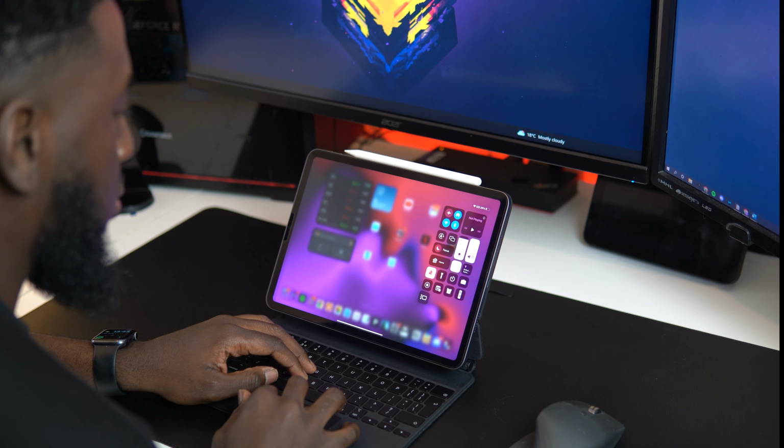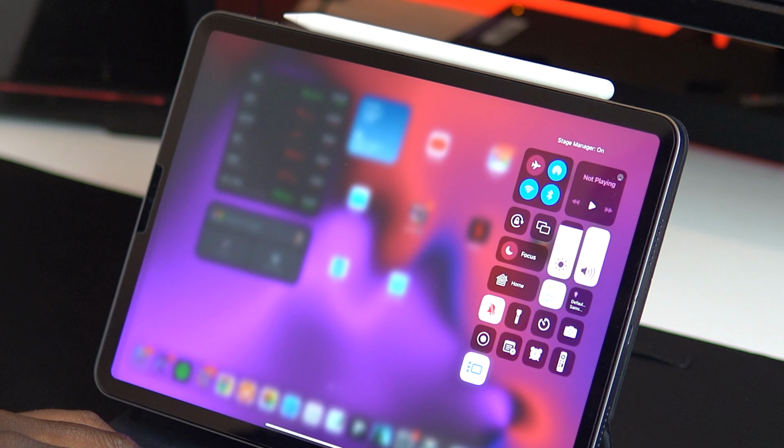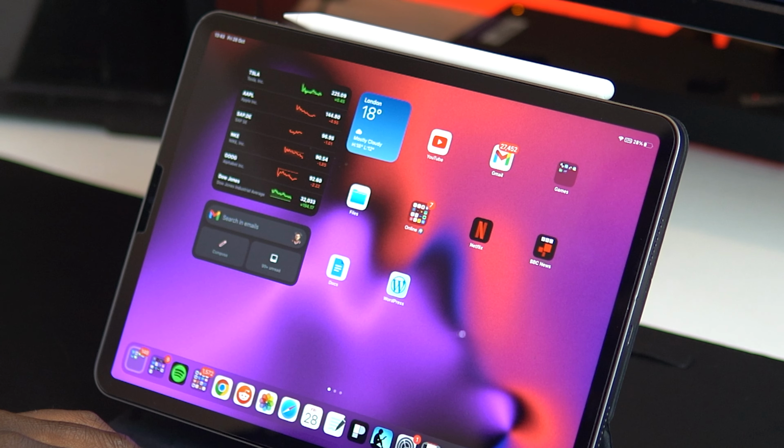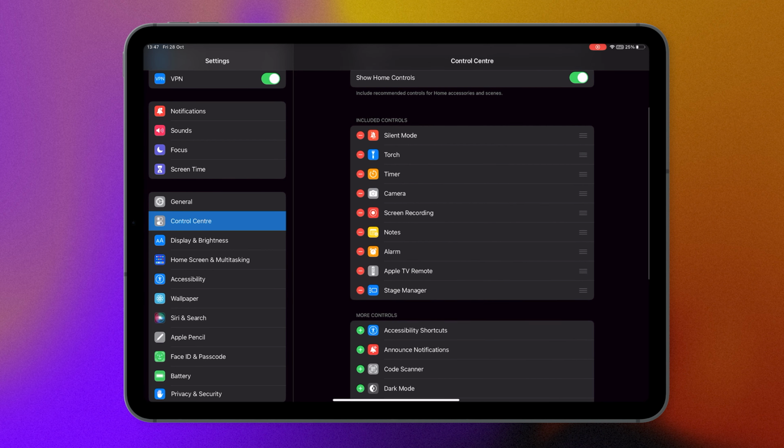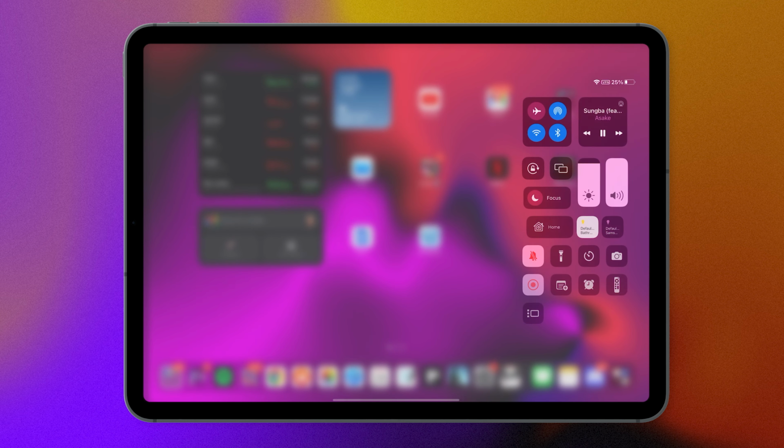Enter Stage Manager view, head to Control Center, swipe down and click on this icon. If you don't see it, just head to the settings and add it to your Control Center. And now you can see the button is visible.